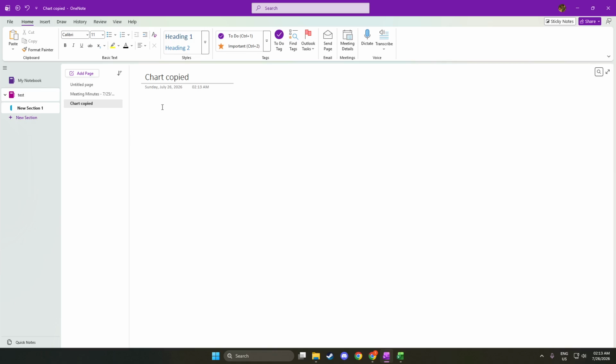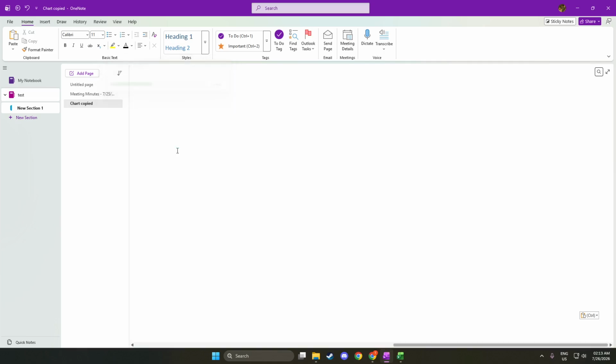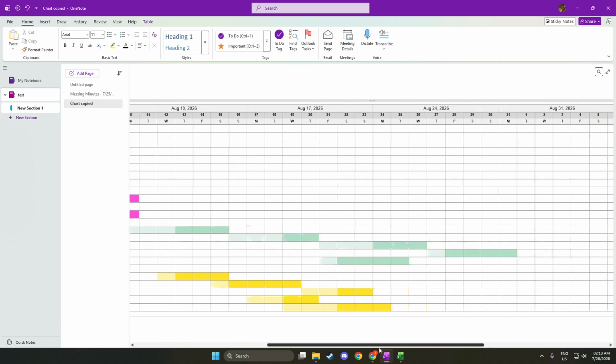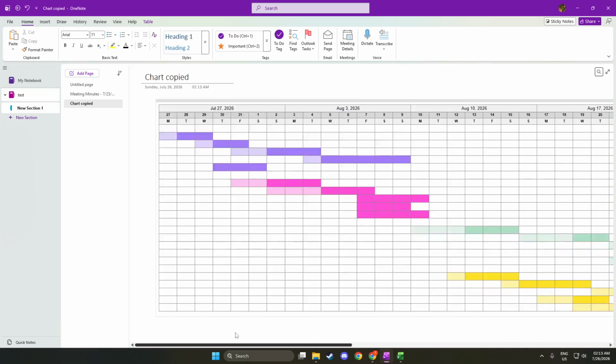After positioning your cursor, it's time to paste the chart. Press the keyboard shortcut Ctrl+V to paste the chart into your OneNote page. You will see the chart appear almost instantly. This action imports the visual data from Excel into your notes. It's a straightforward process, but it makes a big difference in how your information is presented. You will see your chart integrated seamlessly into OneNote, ready for any further adjustments you may want to make.